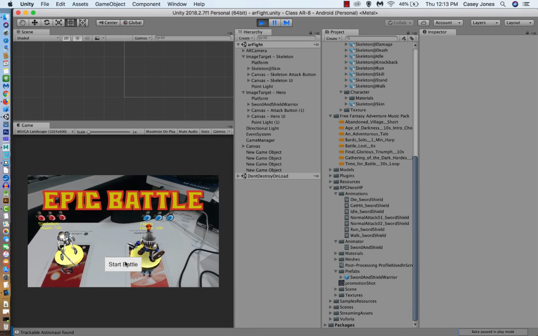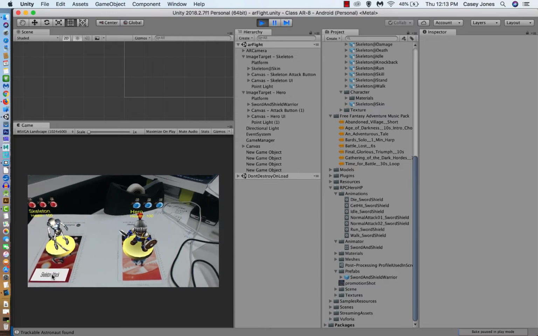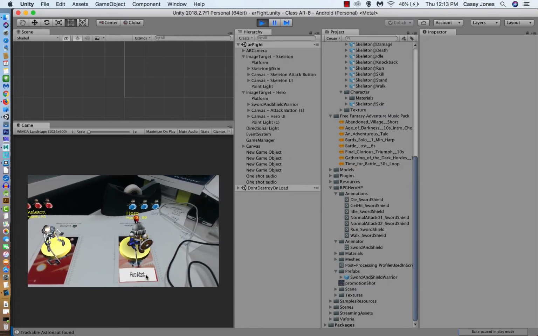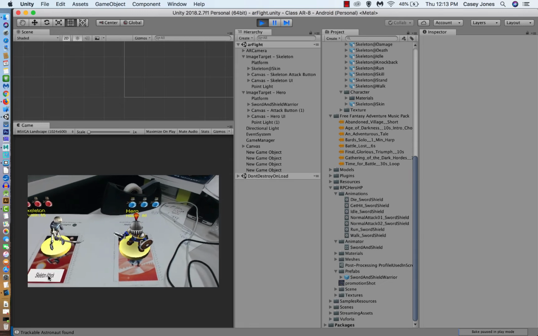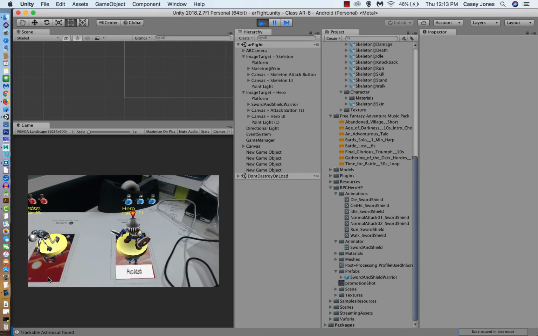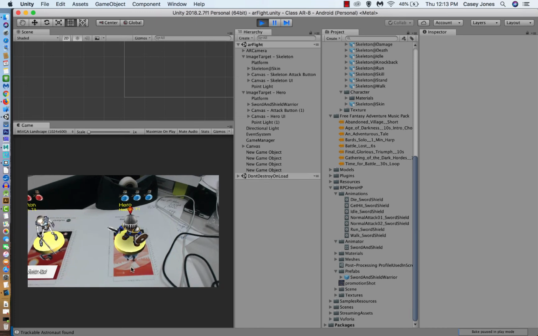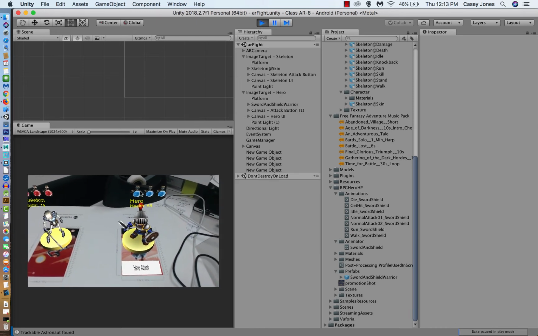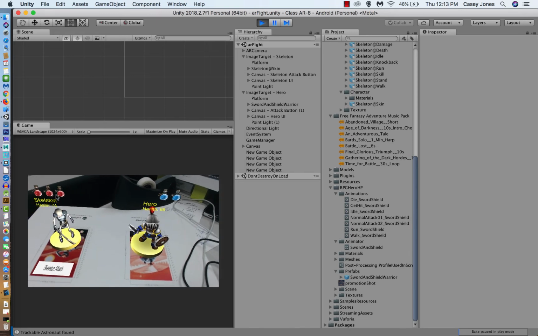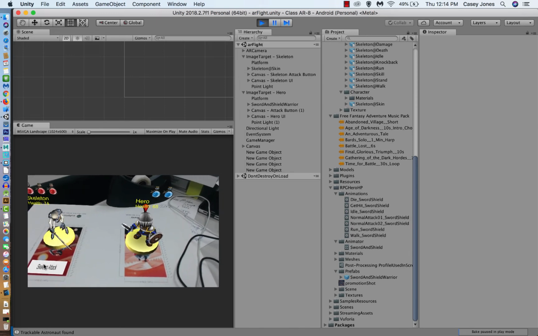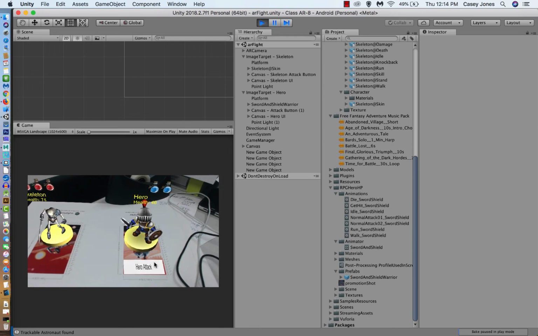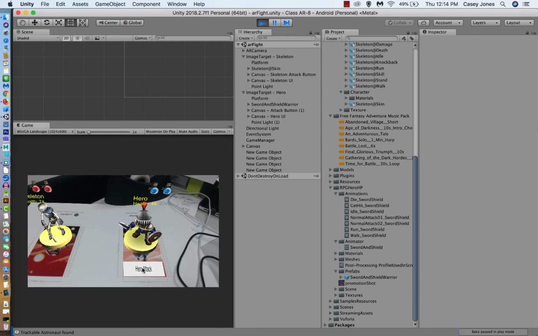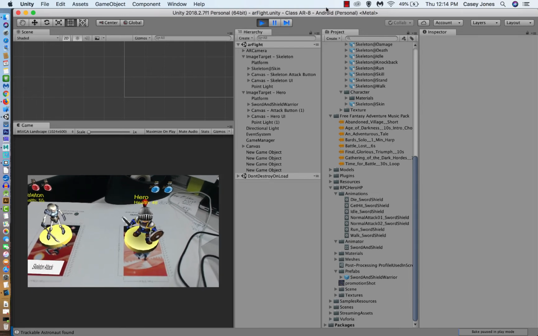So let's start the battle. Skeleton goes first. Damage is done. Now it's the hero's turn. Damage is done. Hero can choose to use a health. Skeleton may skip this round. Now the skeleton may use a health. So we've got our turn-based working pretty well now.